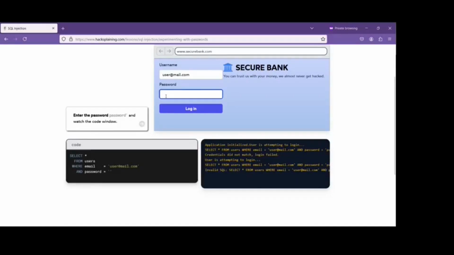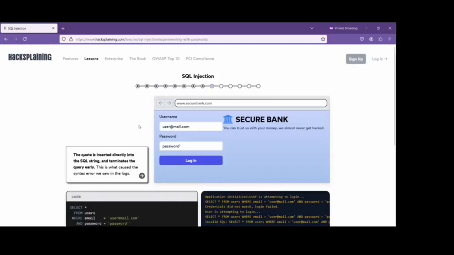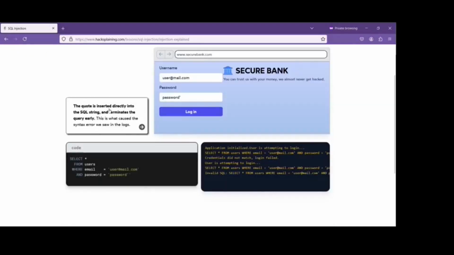ఇక్కడ నేను పాస్వర్డ్ ప్లస్ సింగిల్ కోడ్ అని ఇస్తున్నాను. కింద కోడ్ లో కూడా మనకు అది కనిపిస్తుంది కదా, పాస్వర్డ్ లో నేను ఇచ్చింది. ఓకేనా? నౌ యూ కెన్ క్లిక్ ఆన్ నెక్స్ట్. Again, you see the quote is inserted directly into the SQL string and terminates the query early. This is what caused the syntax error we saw in the logs.